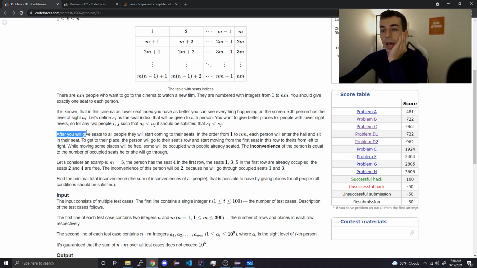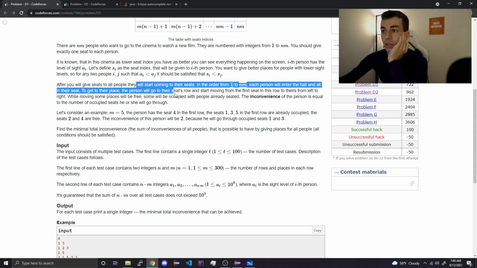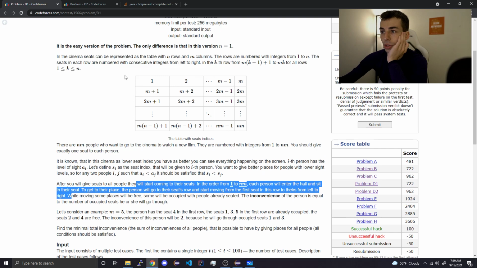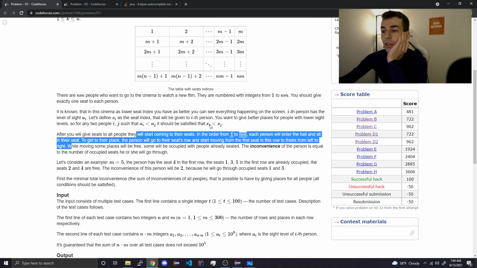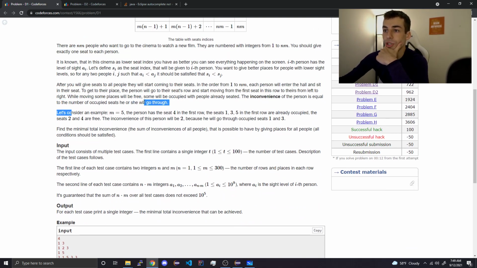Okay. After you give seats to all people, they will start coming to their seats. In the order from 1 to n times m, each person shall enter the hall and sit in their seat. To get their place, the person will only go to their seat's row and start moving from the first seat in this row to theirs from left to right. Oh, so they go like this and move over. Okay. The inconvenience of the person is equal to the number of occupied seats he or she must go through.